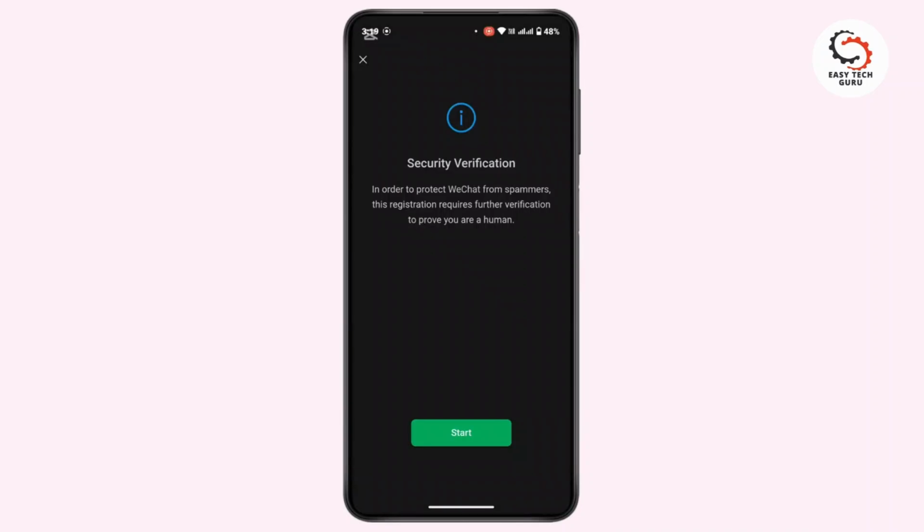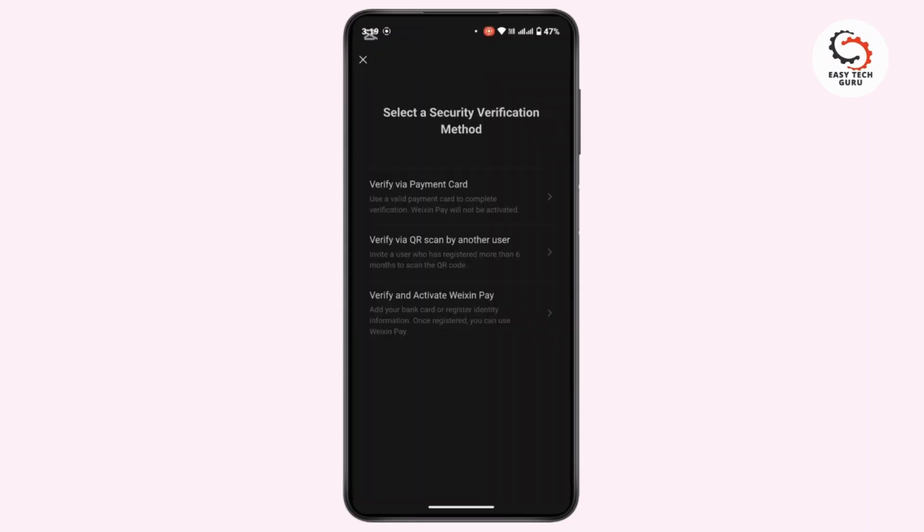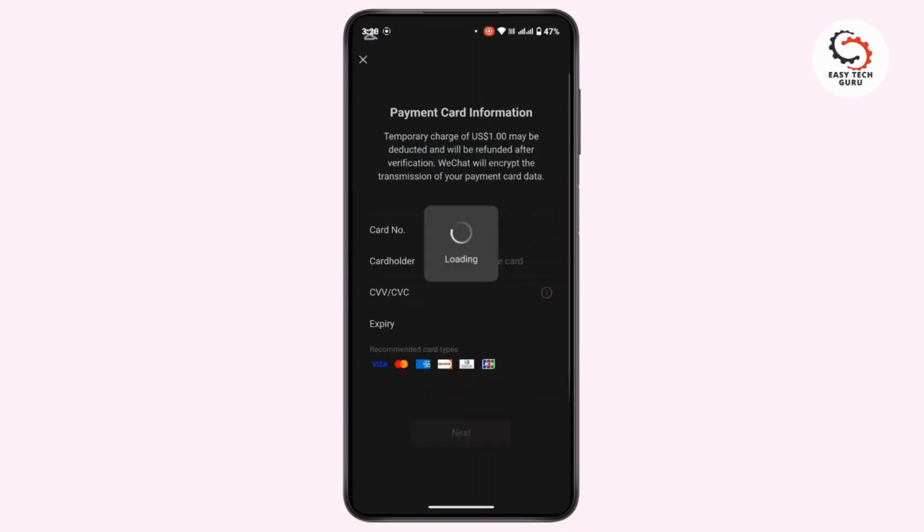Now you have to perform a verification to prove that you are a human, so tap on start. Then you have to perform this verification method. Now once you are verified, you have to select your security verification method, where you want to verify via payment card, verify your QR scan or by another user, or verify and activate the WeChat Pay PIN. So according to your preferences, you can choose one from here.